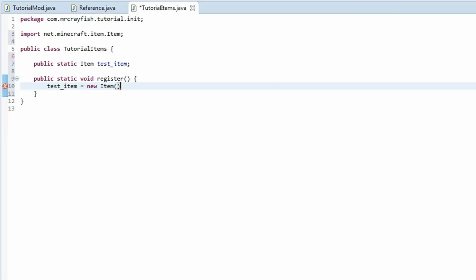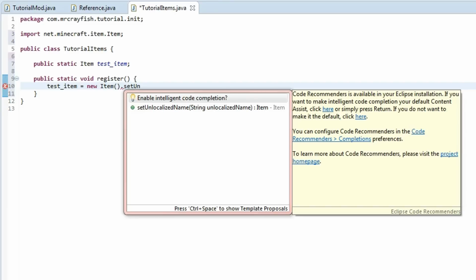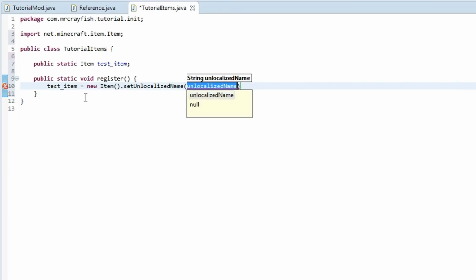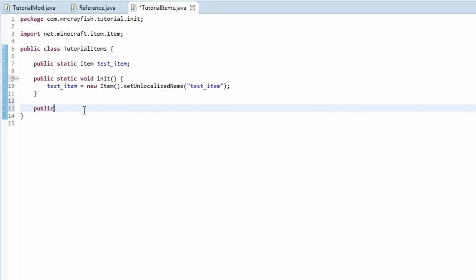Then inside our register method here, type in test_item equals new Item. At the end of that, do a dot, and we'll get all these methods coming up. Type in setUnlocalizedName, press enter on that, and then type in the same as up here, so test_item, and then a semicolon at the end, like so. Now we're actually going to change this register to init instead, because we want another method actually called register, because that's not the registering, that's the initialization.